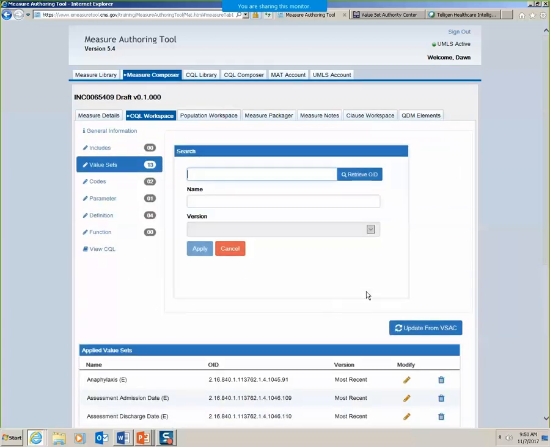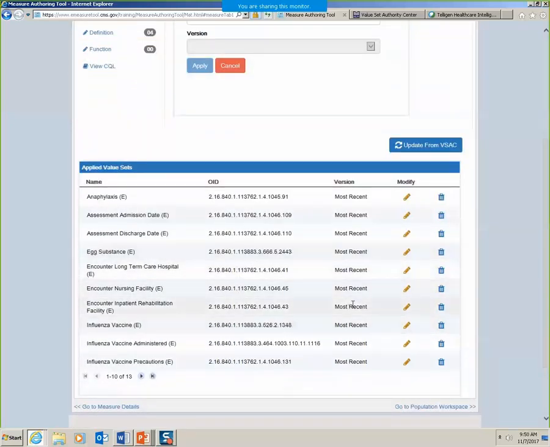Then we move on to the value sets section. If you are drafting from a previously written measure, you will already see some value sets in the value set table at the bottom of the screen. If this is a brand new measure, the table will be blank to start. This section functions very similarly to the Data Elements tab in the previous version of the MAT. However, there are a couple of differences.